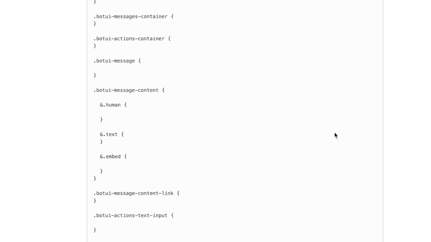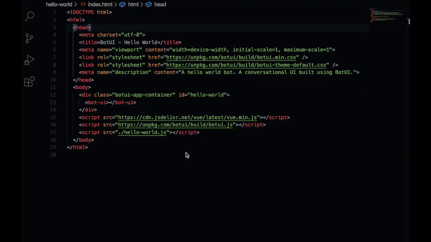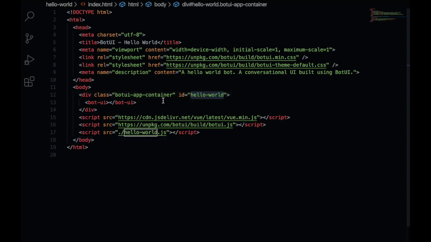And let's take a look at this hello world example to understand how it works. It's a boilerplate HTML example, and it uses this container tag, which has this hello world ID. You can use any ID you like, but just know that it is important, and you'd need to reference it later in the code. And that container then has this BotUI tag, which is also required. Everything else is just CDN scripts.